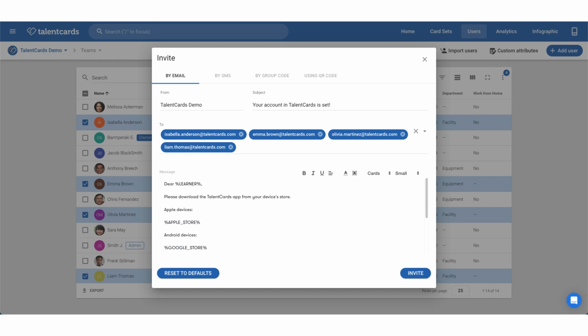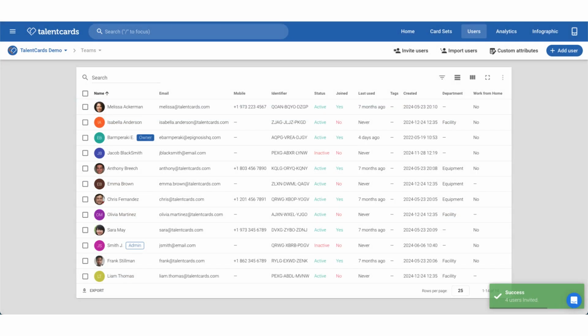You can adjust this message, but keep in mind that fields placed between the % symbols will be automatically filled by the TalentCards platform. These fields include the learner's first name, the relevant links to download the TalentCards app from the Apple Store or Google Play Store, and the learner's unique 12-letter identifier to log in. You should avoid removing these fields from the invite message, since without them, your learners won't have the information they need to log in. Once you've finished making any adjustments to the message, click the Invite button. Your learner will instantly receive your email or text message.